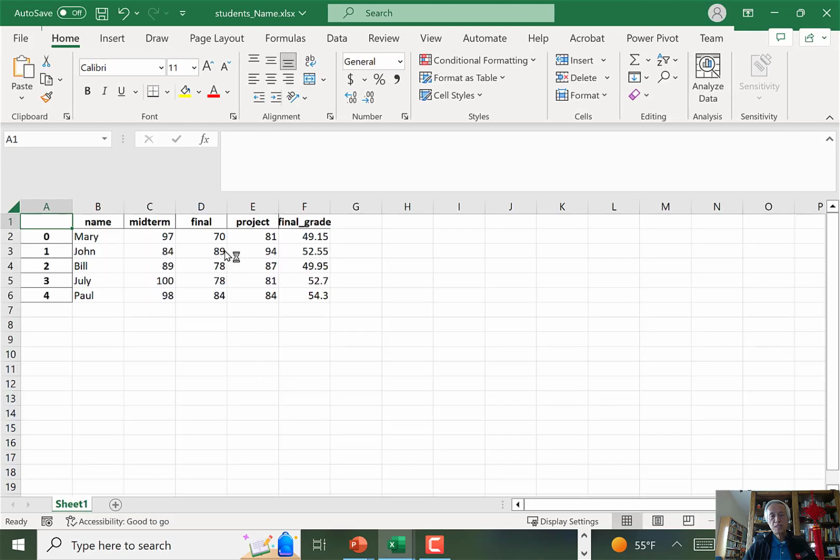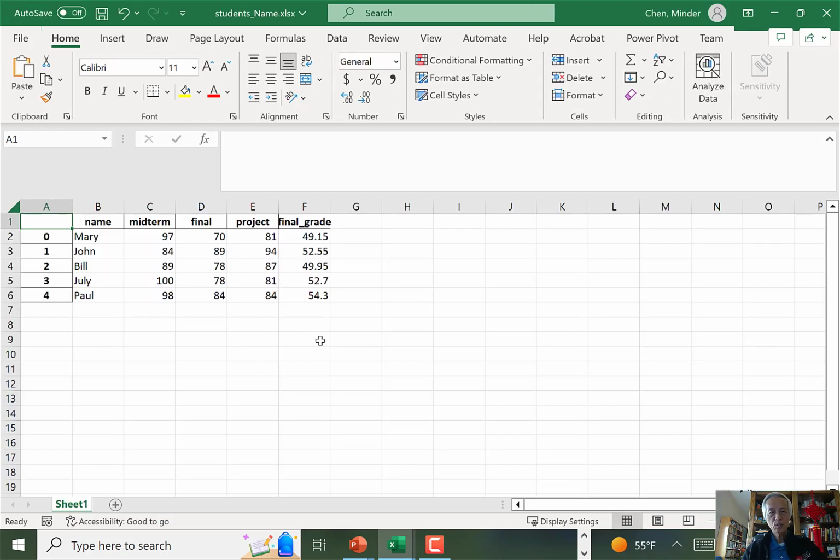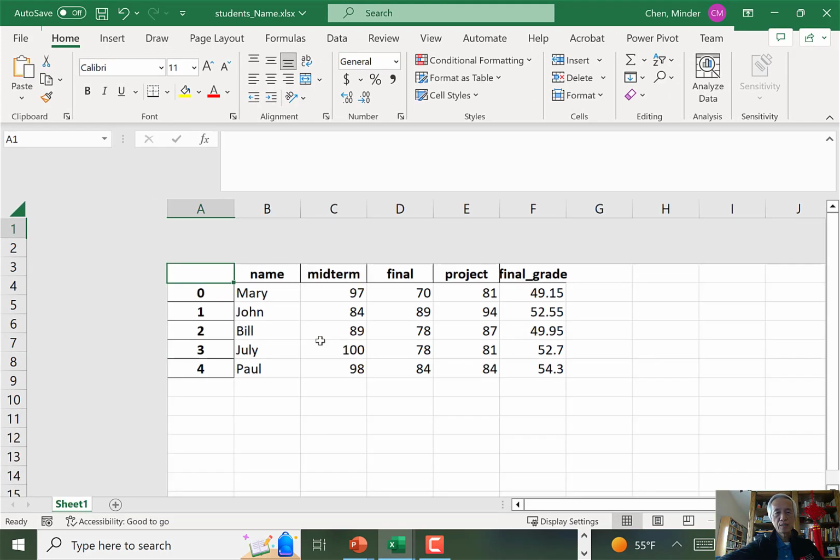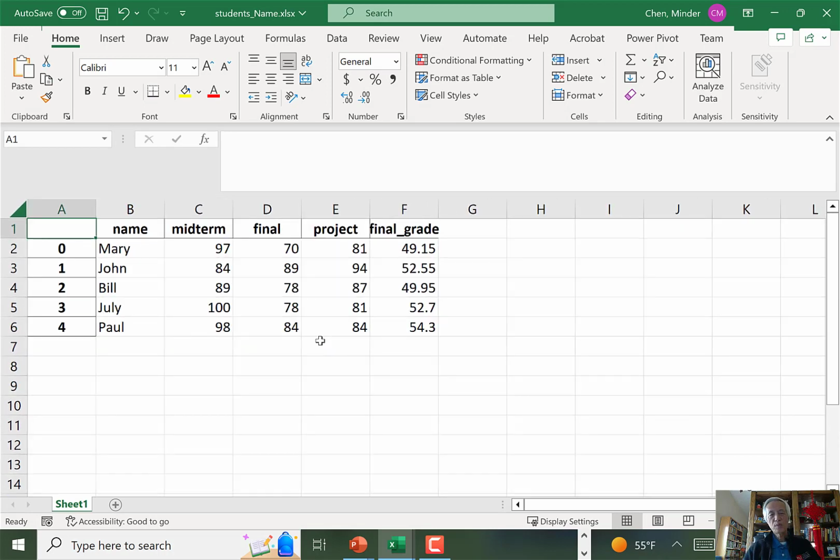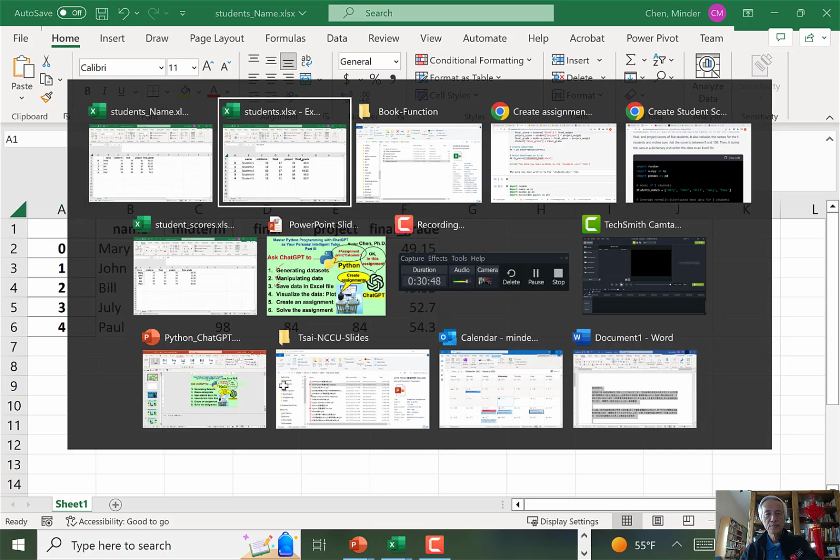It should open up another. So here's the one. This is the one that has been saved. I have the student's name, the midterm, final and project scores, and the final grade based on the weighting, calculated and stored. Okay, so that's pretty good.